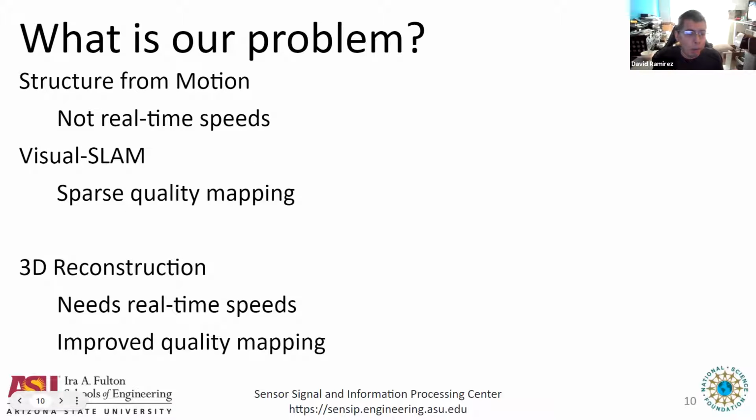So what is our problem? What are the things that we would like to overcome with some of this research? Well, with traditional structure from motion, you don't have real-time speeds. You're taking all of your data offline, whether it's an unstructured photo collection or something that's more structured from consistent video frames. But you're taking all of that, and it often takes hours to optimize and find these correspondences and build out a scene graph and register and build out a three-dimensional scene over the course of hours. So definitely not real-time speeds.